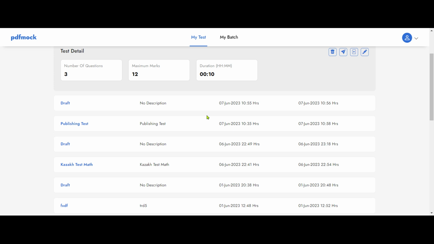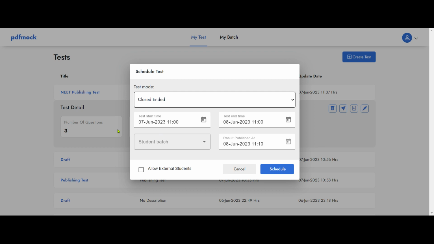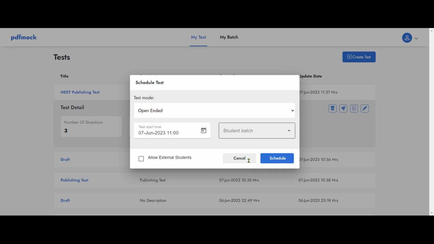Now I have created this test. Now I'll go and schedule this test. There are two modes, close ended for a test for a specific time. I do it open ended, and I can put existing data if I have to by creating a batch so that they can get a mail. And I allow the external student so that if a student database is not there with us, then they can also access the test by putting their email ID or phone number, and then I do schedule.